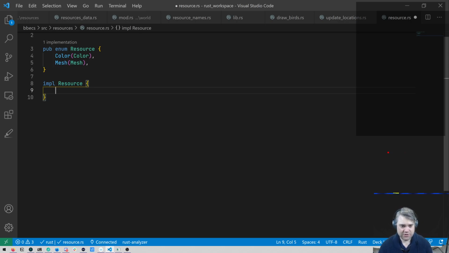Okay, so we're going to import impl Resource, and we're going to do the exact same thing we're doing with the other one. We're going to cast to whatever it is, and it's going to crash if it can't.